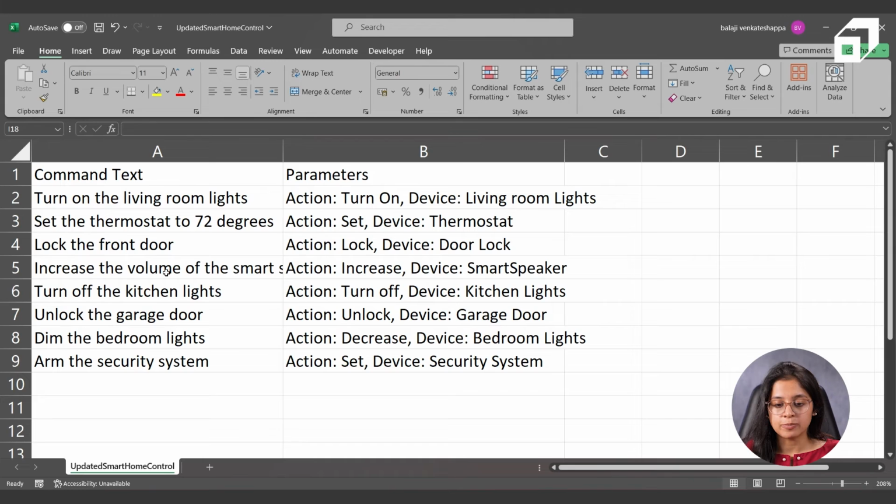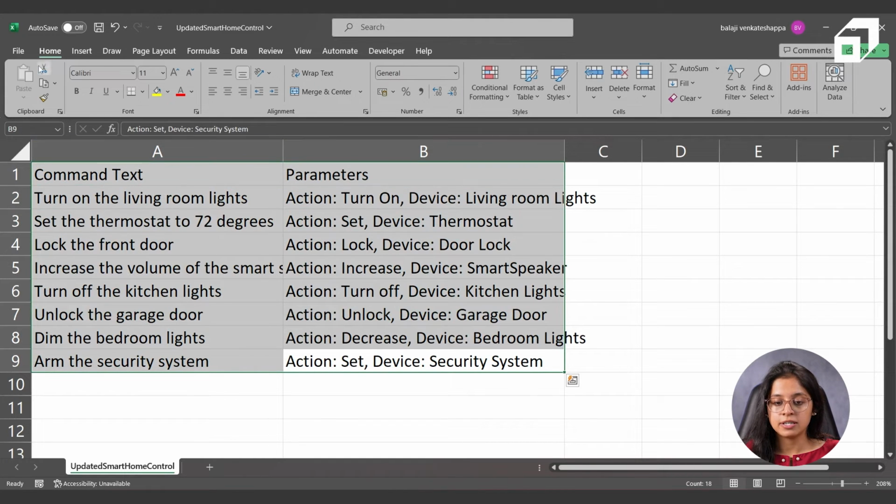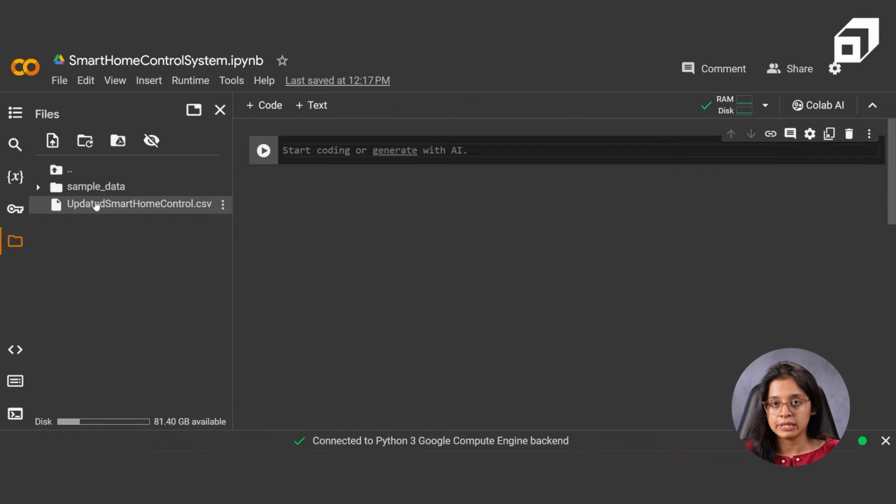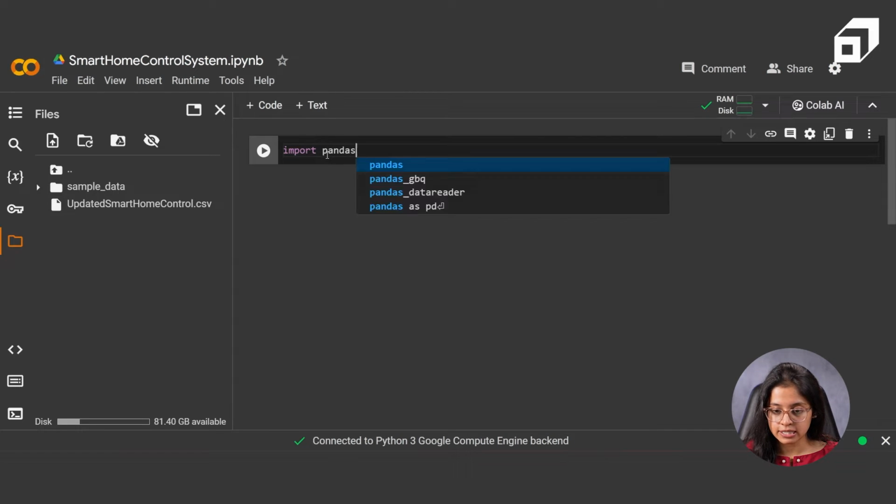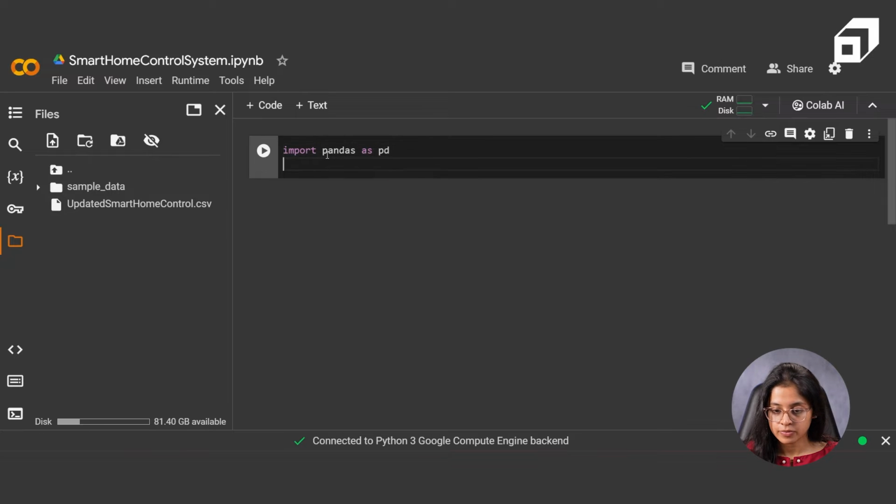For the purpose of this demo, I'm using the dataset that was shown in the PPT. I've updated it in an Excel sheet and uploaded it in the Google Colab sample data, which we will now use in the code. Now we need to import a few libraries. To read this dataset, which is in CSV format, we need pandas. And to send requests to another API, we need requests. Let's run this.